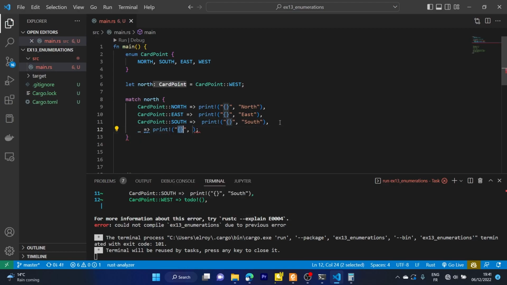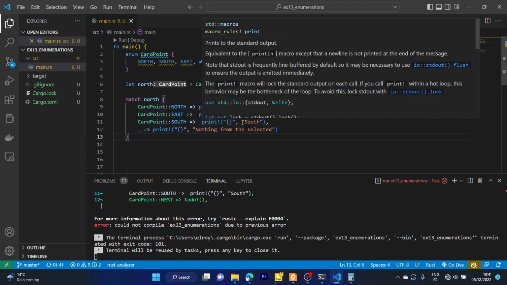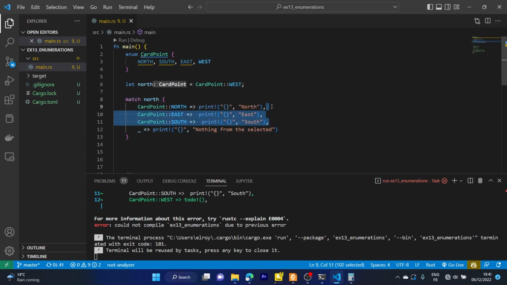So if it is not north, or if it is not east, or if it is not south, then just print nothing from the selected. Let's say something like this. Okay, let's get this out of line. Yeah, perfect. So we have now introduced the remaining arm which should do the default case if none of them have been selected, so we can now safely cut off all of this.